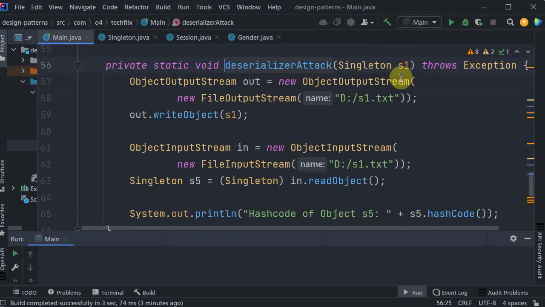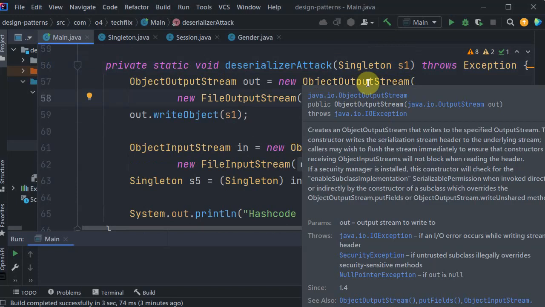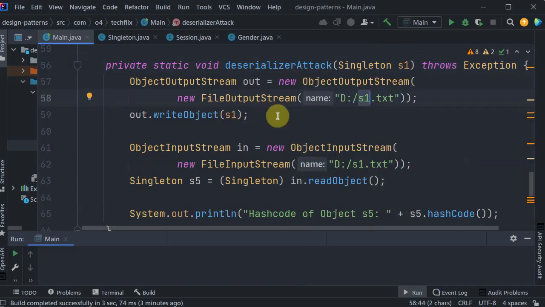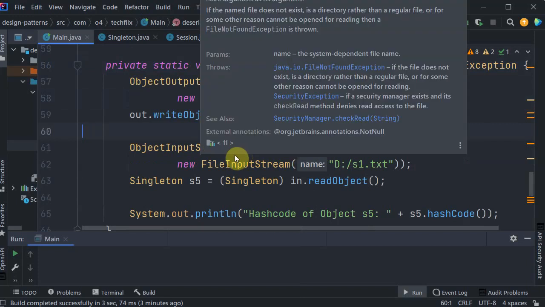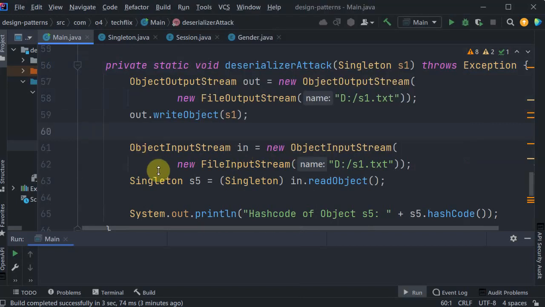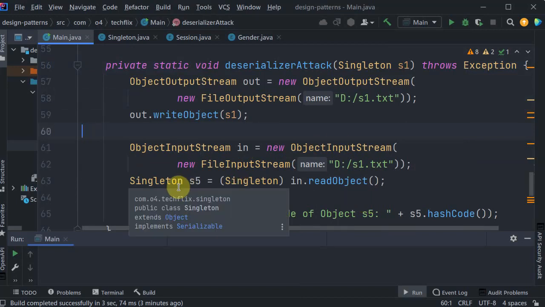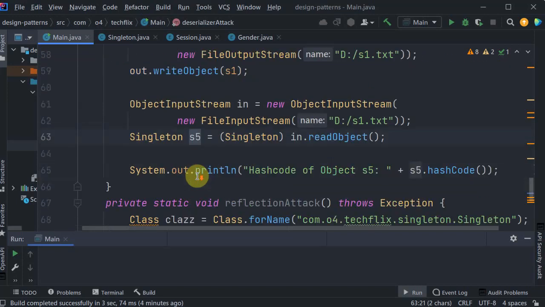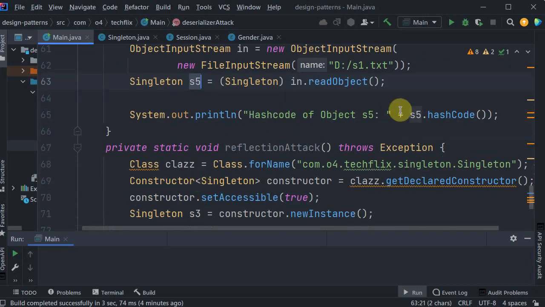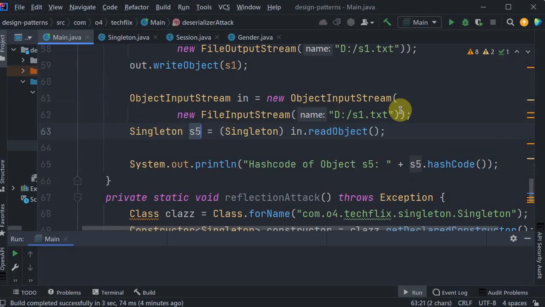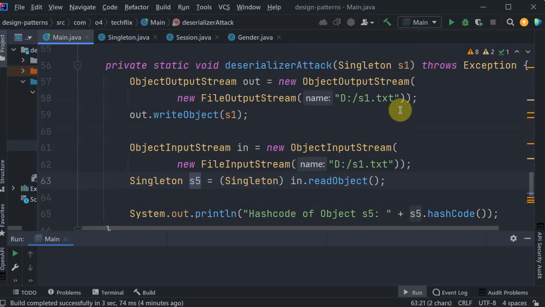I'm trying to write s1 into a text file using the object output stream, which then uses the file output stream, and it writes all the content of s1 into the s1.txt file. Then we again try to read it through the file input stream and object input stream, and all the content in this file would be read as a Java object, and we'll place it into s5, and then we'll print the hash code of s5, and we are expecting there will be a new object created by this.